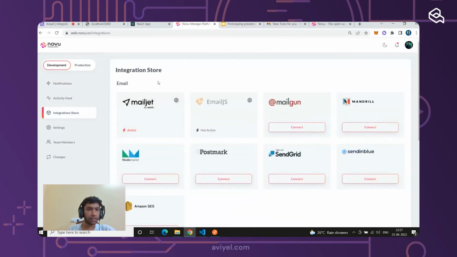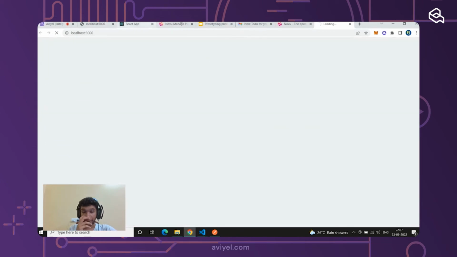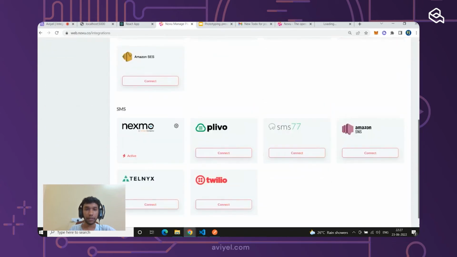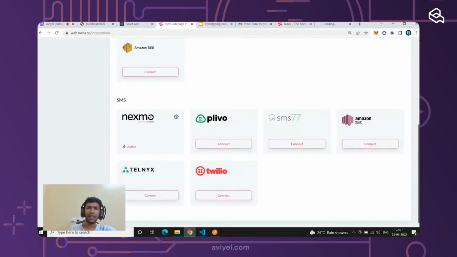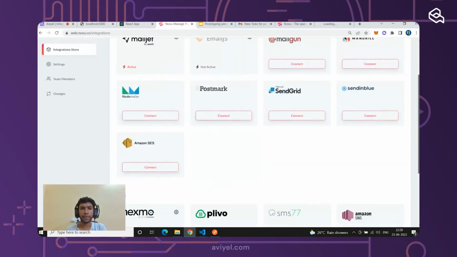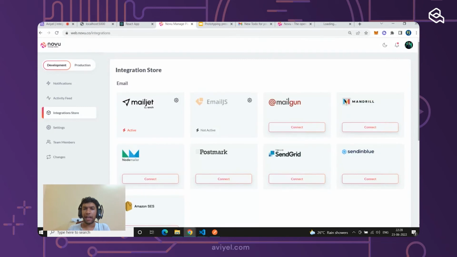So what Novu does is, I'm going to show you the integration store. In today's world, we need notifications more than ever. We need notifications via email, via SMS, or in-app notifications, and using Slack, Discord, which the Novu team is currently working upon. I'm very excited about it. But yeah, right now we have options like email and SMS and in-app.